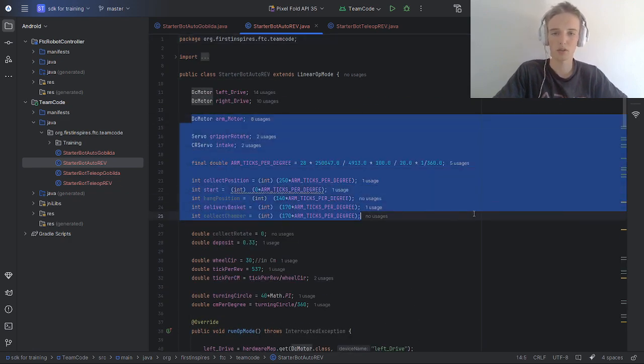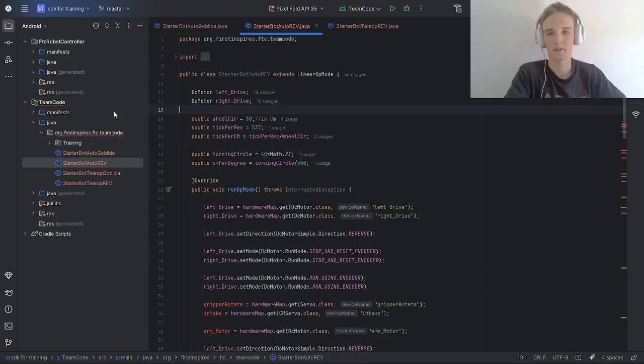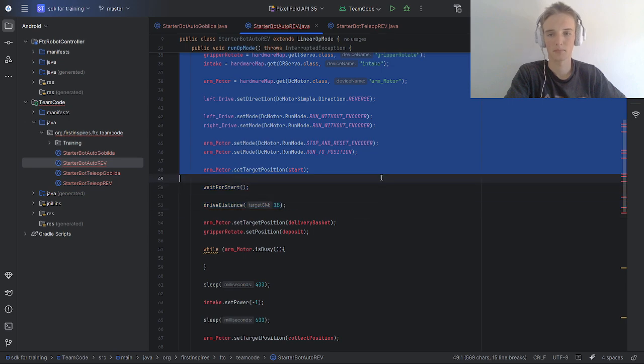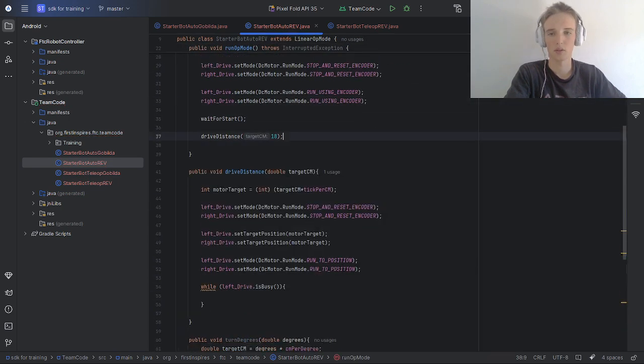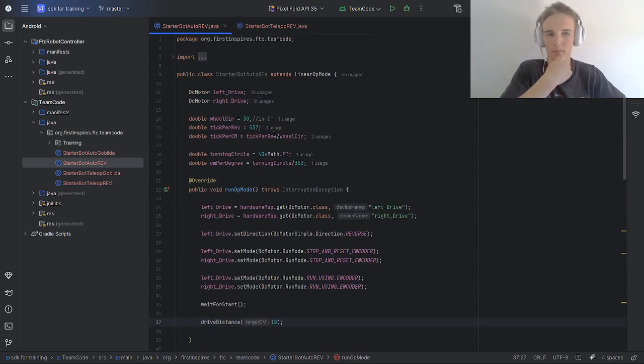Now I'm just going to remove all of this arm code, because the arm code is going to be different, right? We're going to have to get the new arm code for the REV specifically. Okay, so I've cut down all of the arm hardware.